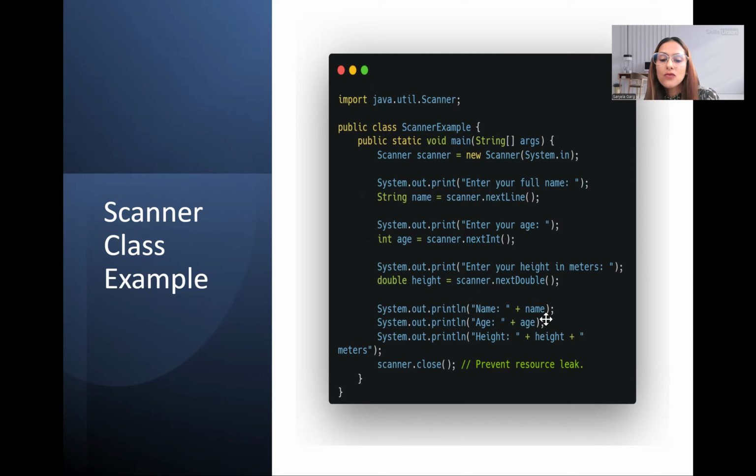The last line is quite important because scanner is kind of a resource that you open. Then you keep on reading the user inputs through the keyboard, through the standard input stream. So it's a kind of a stream, a resource that's open, so we need to close this resource. It's a good programming practice. So scanner.close will prevent the resource leak. We close the resource once we are done with reading all the user inputs.